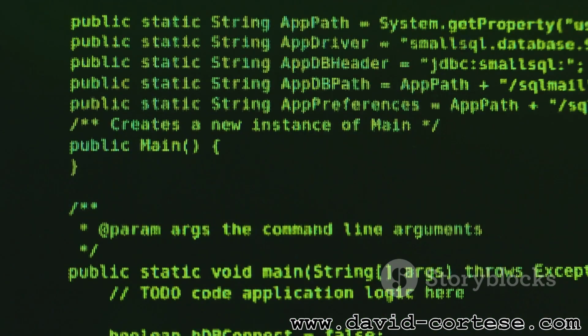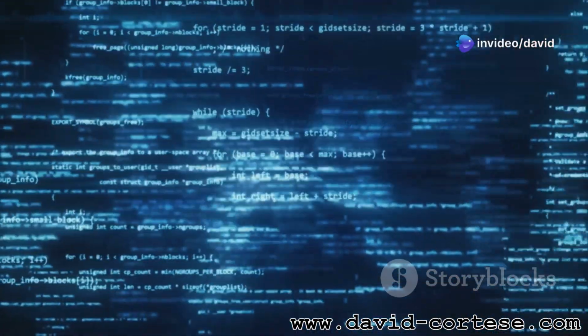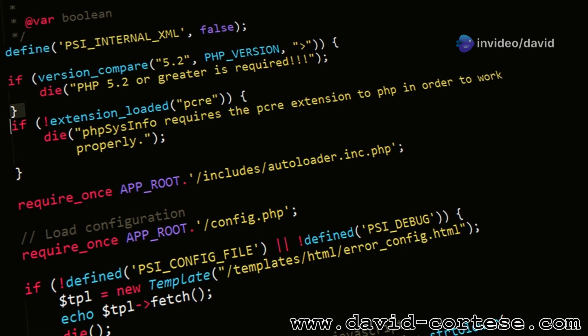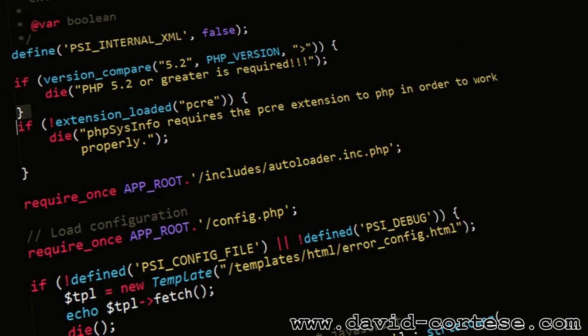Operators perform operations on data. For example, plus is used for addition and minus for subtraction. Punctuation marks like semicolons and curly braces define the structure of your code.